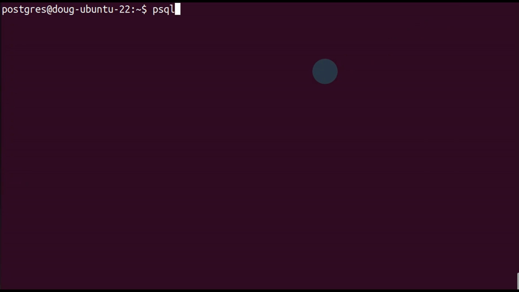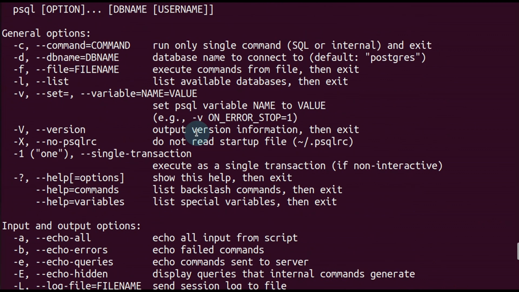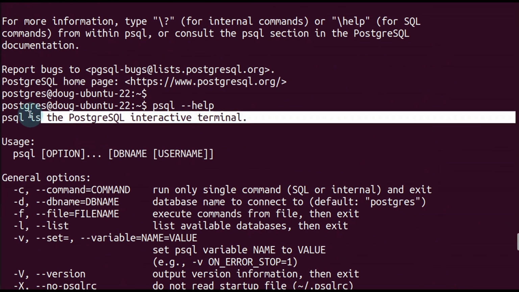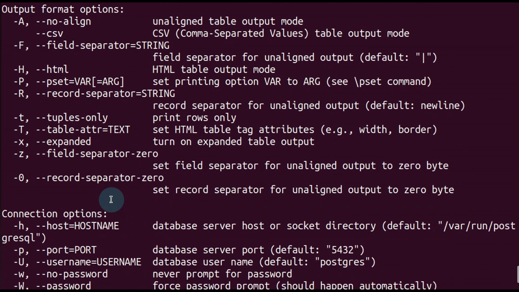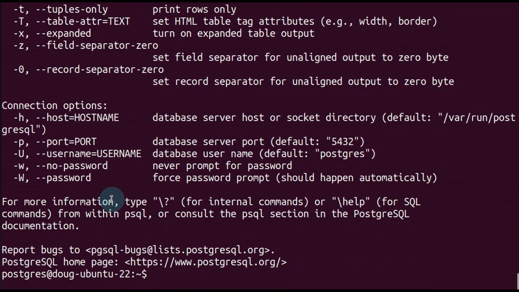To that effect, I'm going to type in PSQL --help, and it's going to scroll down up here and we can see what the definition of PSQL is. According to what we get listed, the response is PSQL is a PostgreSQL interactive terminal. As you can see, we have general options, input and output options, output format options, and connection options, all parameters that we can leverage within PSQL and Postgres itself.